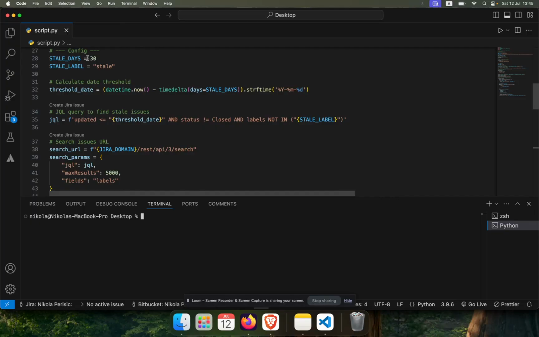Of course, then we have this configuration right here where we're defining the stale days, and it's by default at 30. Then we have the stale label that is being defined as stale. If we don't want this, we can actually customize this. Now, there is also the threshold date that is being calculated based on the date, which is basically now.